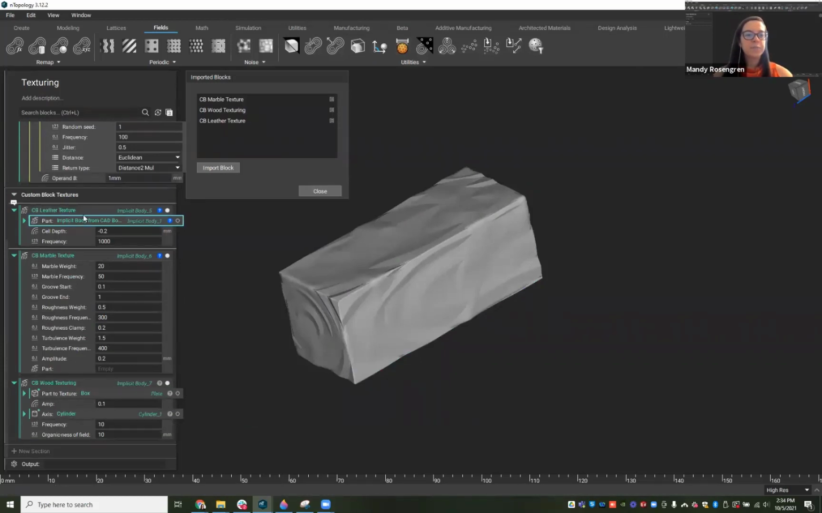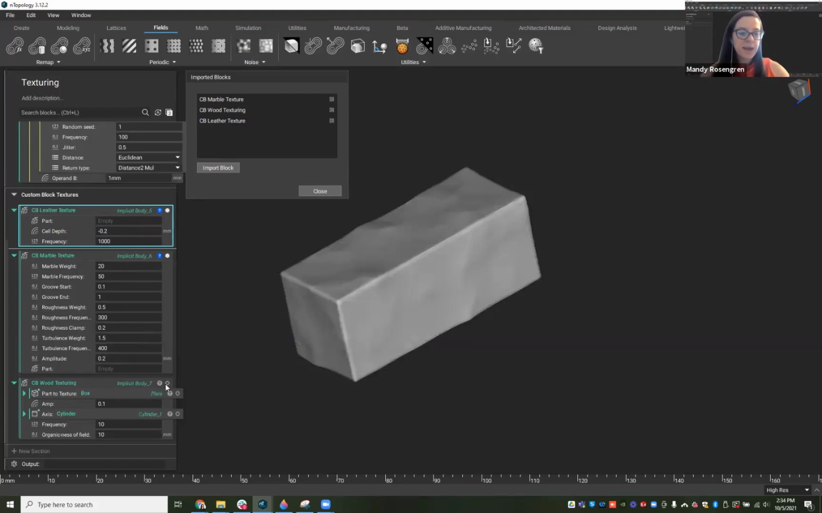So I'll delete that input for our part for the leather texture. It already had that CAD body, but I'm just going to use the same box that we had. You can also see that my wood texture already displayed. I had this plate already in place, so I'll delete that.